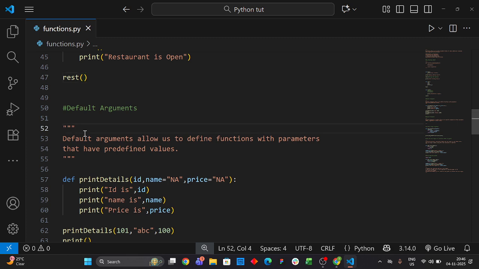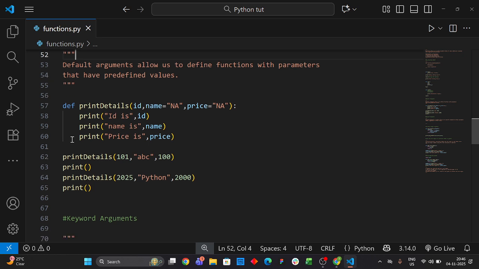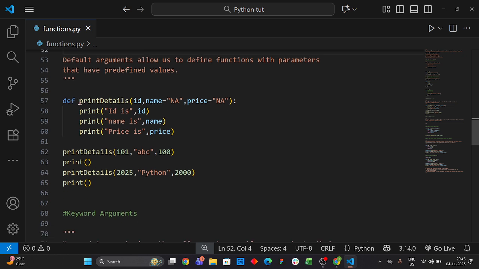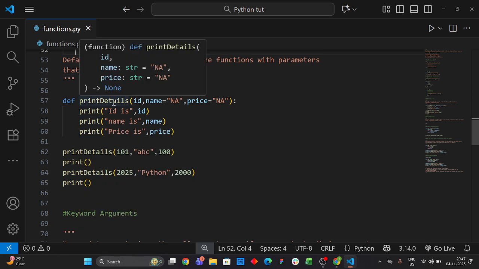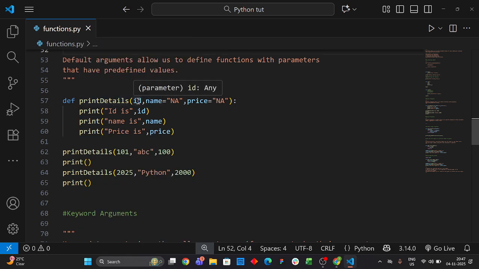For example, in this problem, the def keyword. Here I have given print details as a function name, and then I have passed some parameters: ID, name, and price, like product ID, product name, and the price of the product. Then I'll print this in this manner, so whenever I call the function print details, it will come in this manner. Now I'm calling the function print details and passing the parameters.